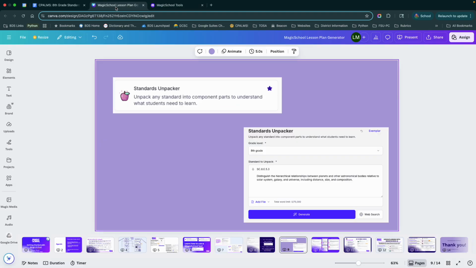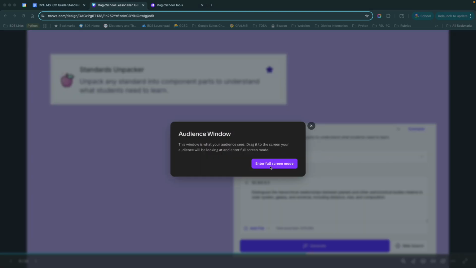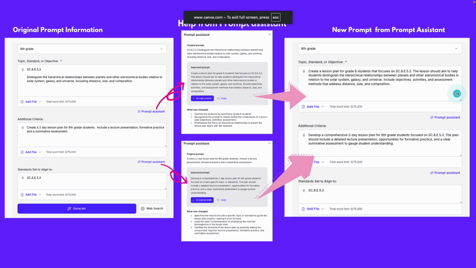So let's go back to our presentation. And now let's look at our lesson plan format. As you can see, we have our grade level, that was step one, our topic or objective, our additional criteria, and we can set up our standards to align to.